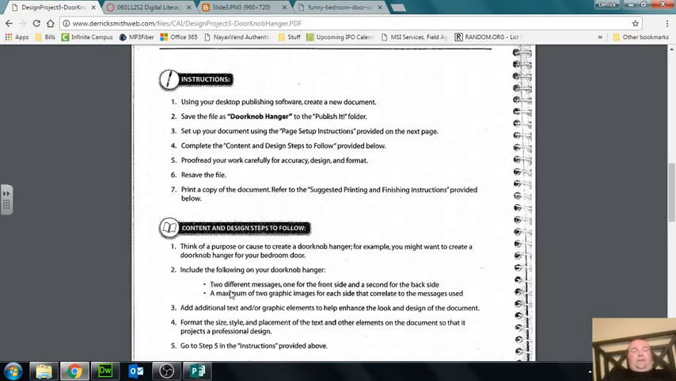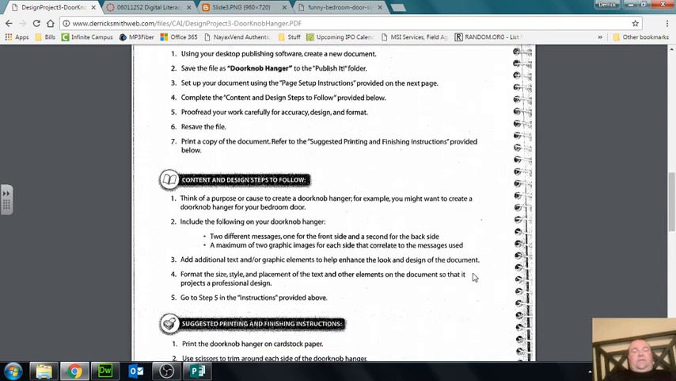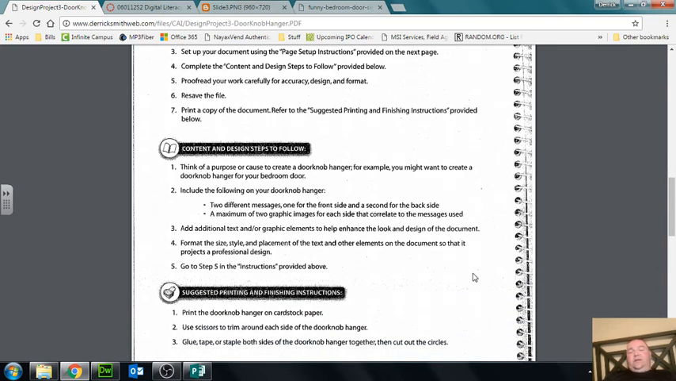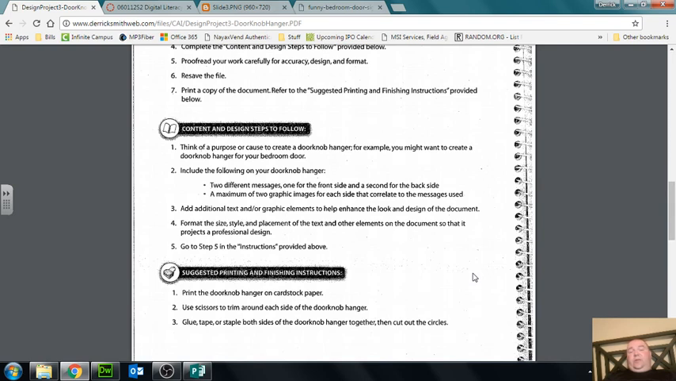And then go down here, your content and design steps. It says think of a purpose or cause to create a doorknob hanger. It says, for example, you might want to create a doorknob hanger for your bedroom door. It says include the following on your doorknob hanger: 2 different messages, one for the front side and a second for the back side, a maximum of 2 graphic images for each side that correlate to the messages used, and add additional text and or graphic elements to help enhance the look and design of the document. And it says format the size, style, and placement of the text and other elements on the document so that it projects a professional design. And then go to step 5 in the instructions provided below.